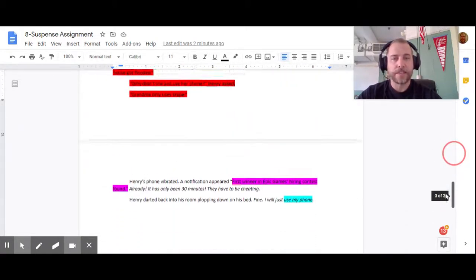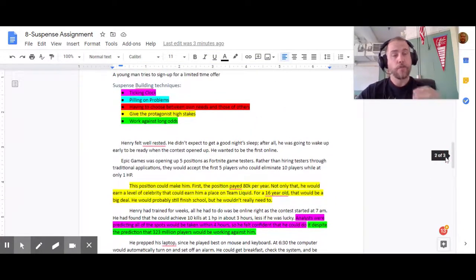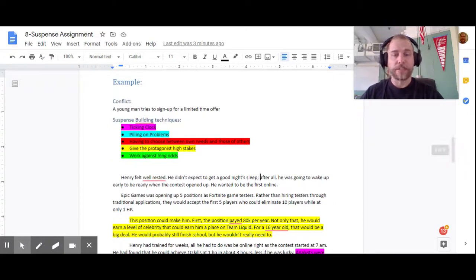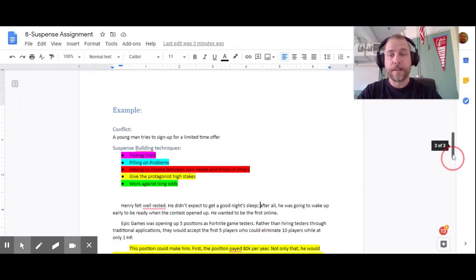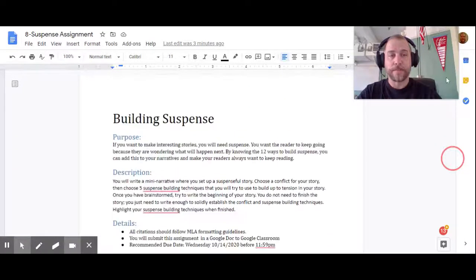You're going to write the beginning of a small narrative. Once again, I don't care if you finish the narrative, I just want you to set it up. Really set up that conflict and set up those suspense building techniques to work into your narrative. And so, once again, the options on what you can write about are anything. You don't have to use the same story as me. You can come up with any story you'd like to tell. Just make sure you're working on putting those suspense building techniques into that story. Good luck, and I look forward to seeing what you write.